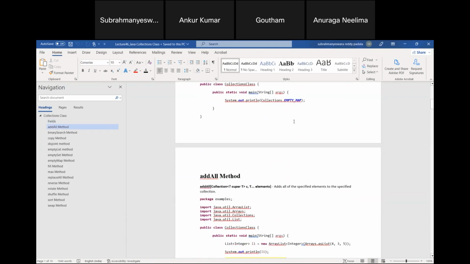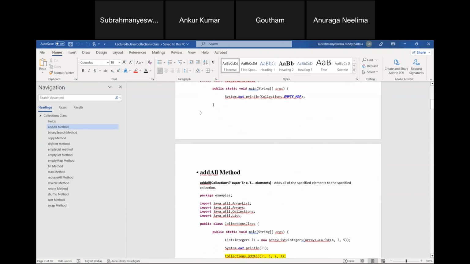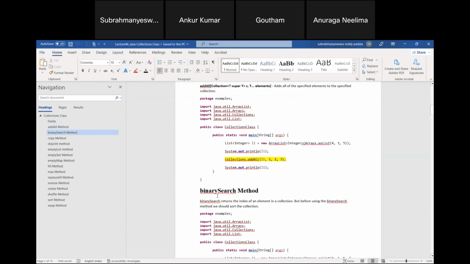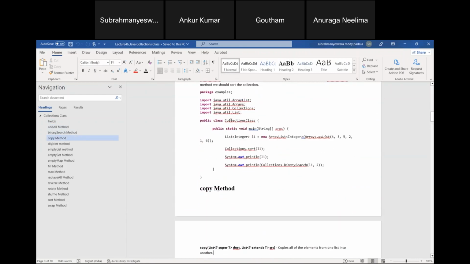Similarly, we can create an empty map. Add all method, we have already seen it. If you want to add one list to another list, we can use the addAll method. Some of these methods we have already seen, like binary search in arrays, where you want to check, but before that you have to sort it first.